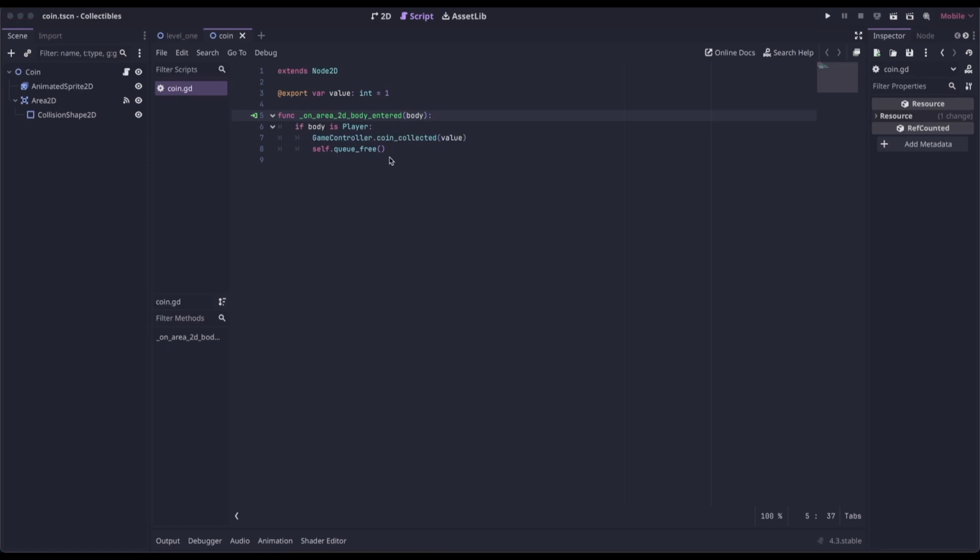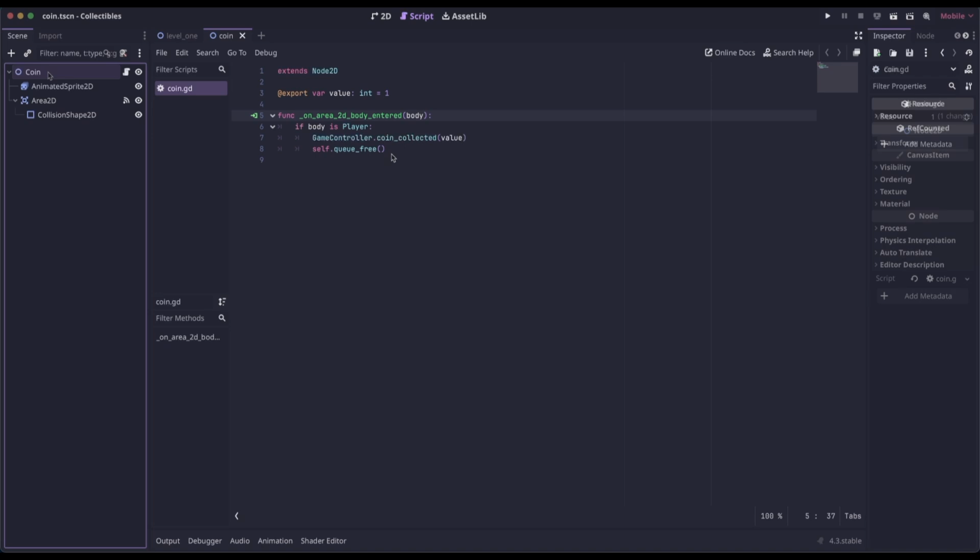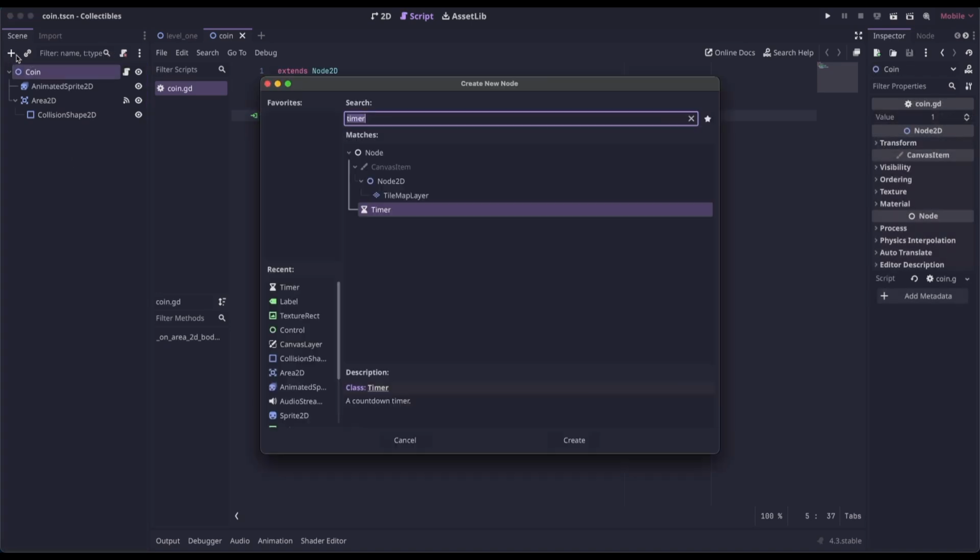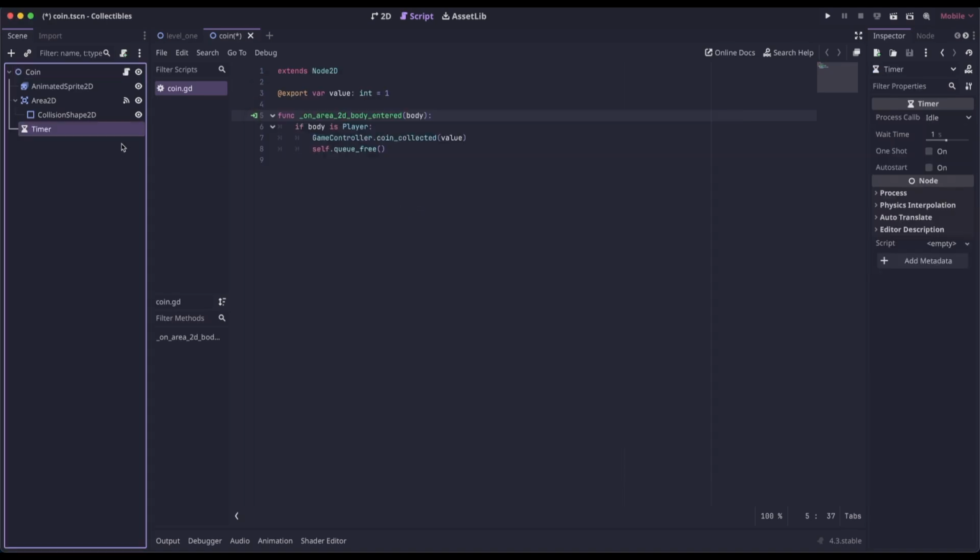Now we're going to change this up a little bit. Instead of removing the coin from the scene, we're going to use a timer to respawn the coin after X seconds. So the first thing we're going to do is select coin at the top here. We're going to hit the plus and we're going to add a timer. And then the only thing we need to do here is click One Shot. And then for this example, I'm going to set it to 2 seconds. So it'll respawn every 2 seconds.